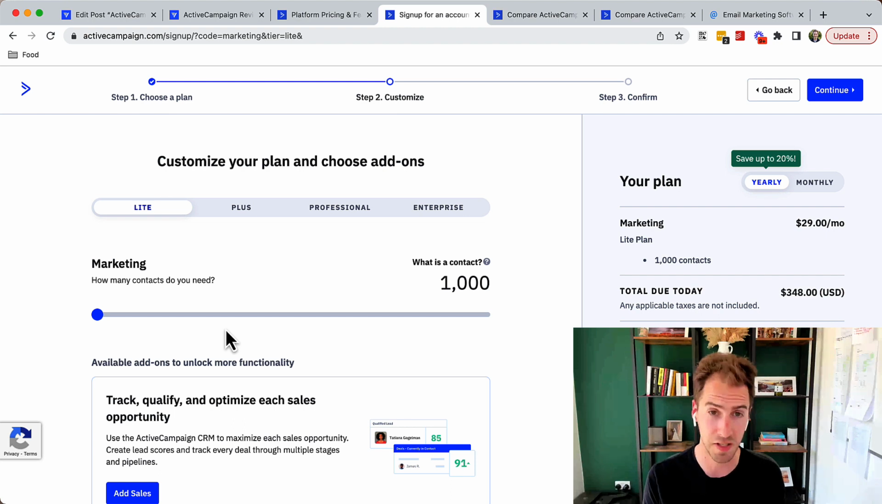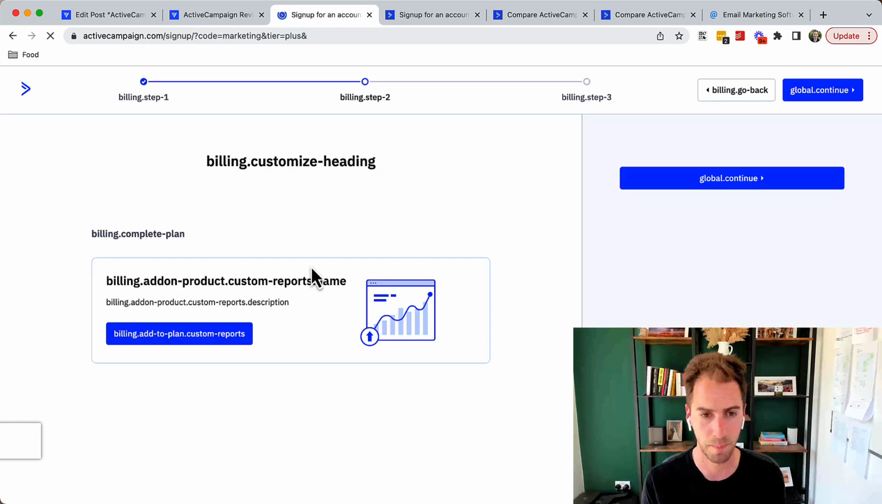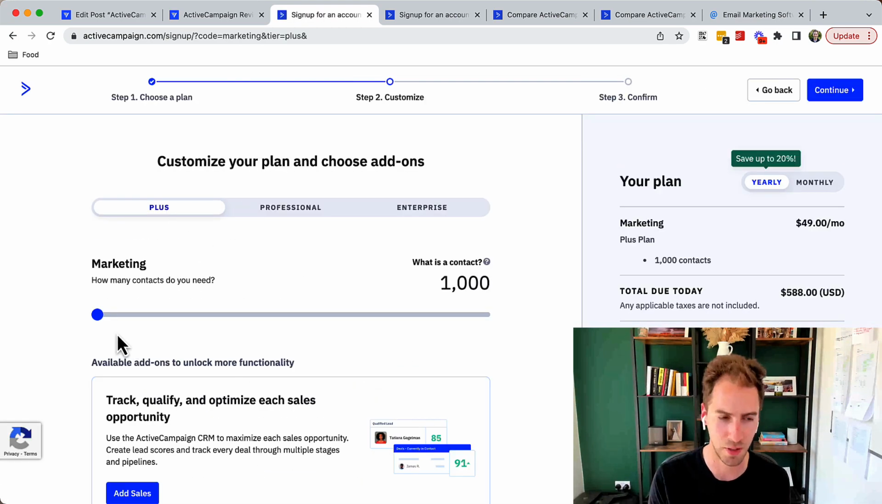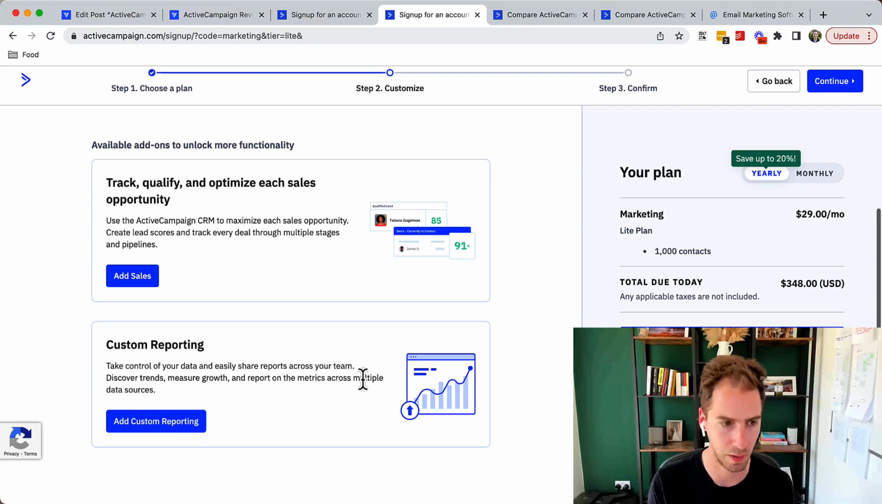Now, it's very important you go to this page and not a similar page on ActiveCampaign's website, because this one allows you to start from 1,000 contacts, and it also includes the Lite plan. A lot of the links from ActiveCampaign's website, if we go here, for example, kind of hides this plan, which is a little bit cheeky, but I'll link to the one that includes this below.